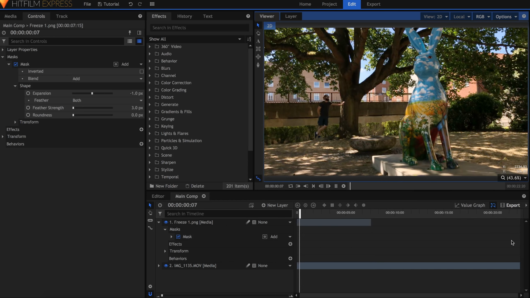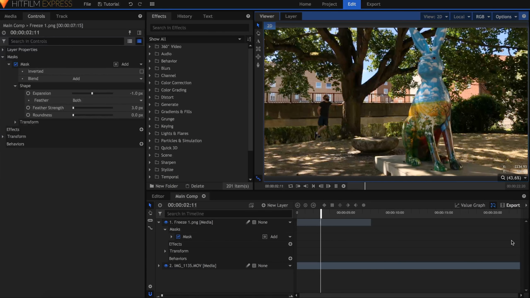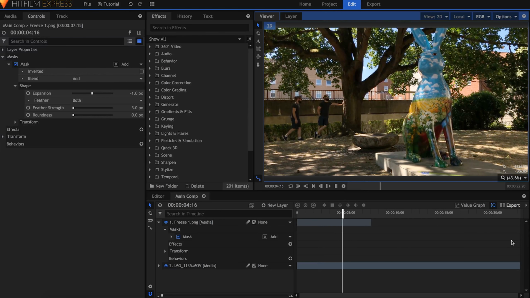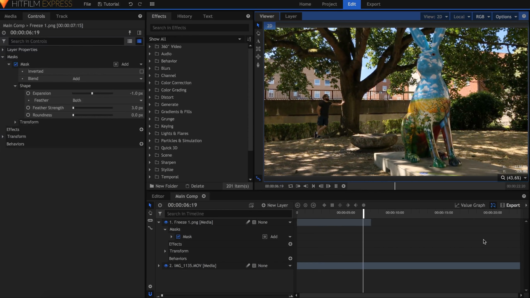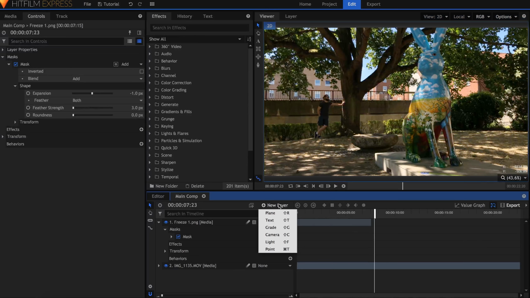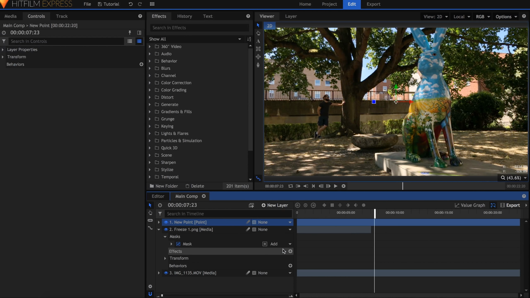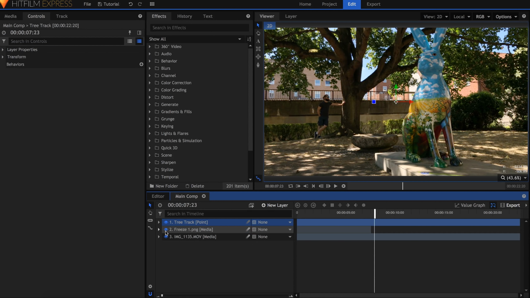Playing it back, you'll see that Ollie has been cut out, but he doesn't follow the motion of the camera. The next step is to motion track your footage. For a full tutorial on this, see Axel's video through the card on screen. Let's start by creating a point layer. This will hold the tracking data. I'll name it Tree Track.